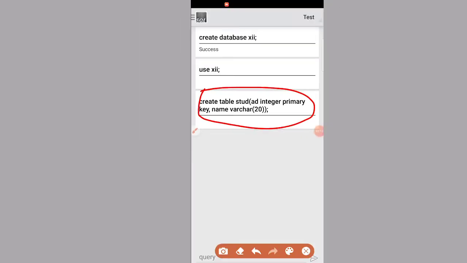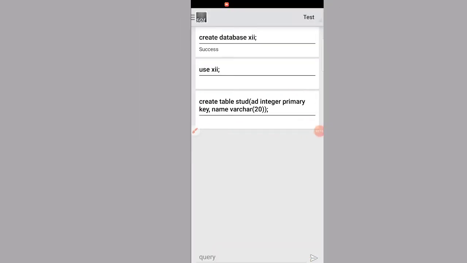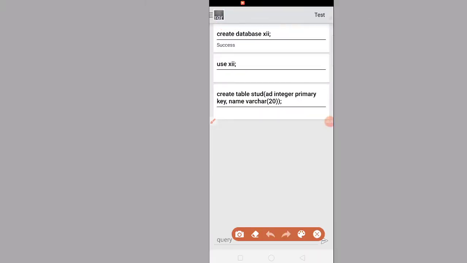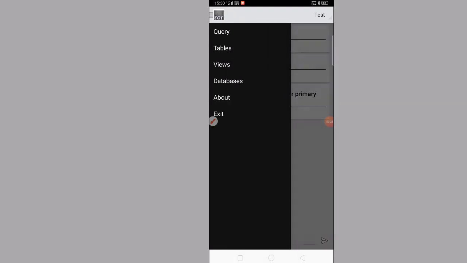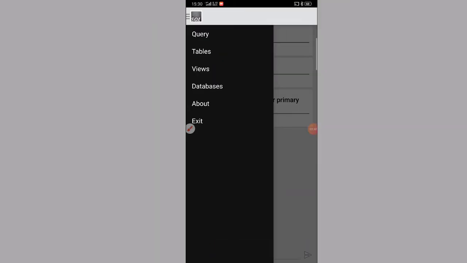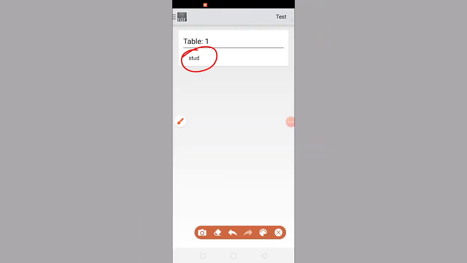Now how to check whether your table is created or not? For checking this, you have to tap on this MySQL button. So let me try. I have clicked on this. After clicking on this, this is the option of tables. Whenever you click on this tables option, it will show you the list of all tables created in your database. And here I have clicked on tables. Now you can see the student table is created. So in this way you can create tables.